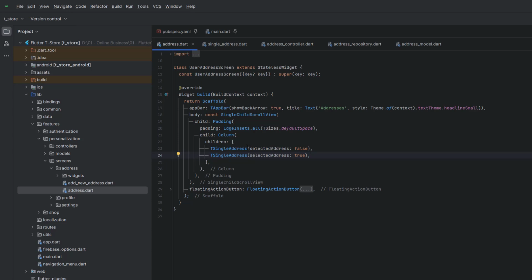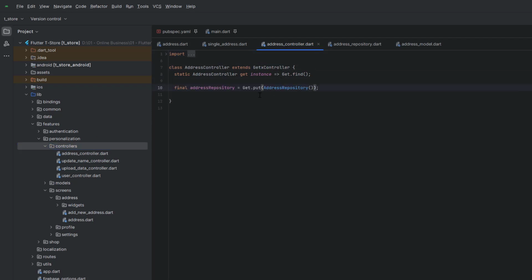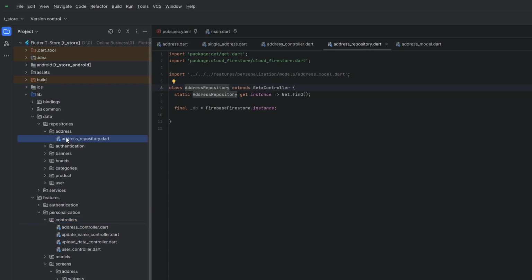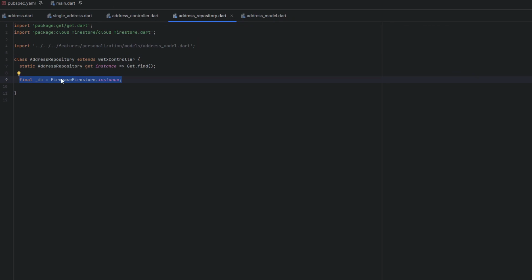So first of all, as we are going to work on the backend, we have to create the controllers. I've created an empty controller, which is the address controller, inside the controllers of personalization, and extend this class with the GetX controller. First of all, we have to create a new instance of the address repository, which is going to handle all the backend and which I've created inside data repositories. You can see the address repository is again an empty class which has just a simple variable of the database, FirebaseFirestore.instance. Inside this class, create a function which is going to return a list of address models.